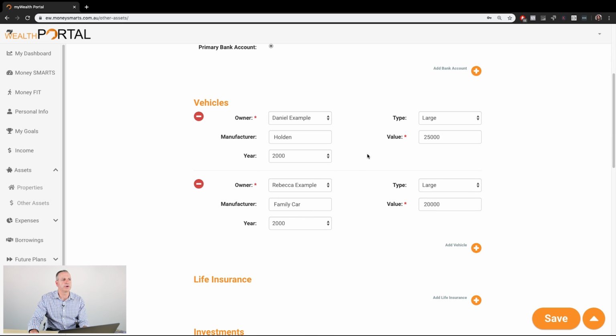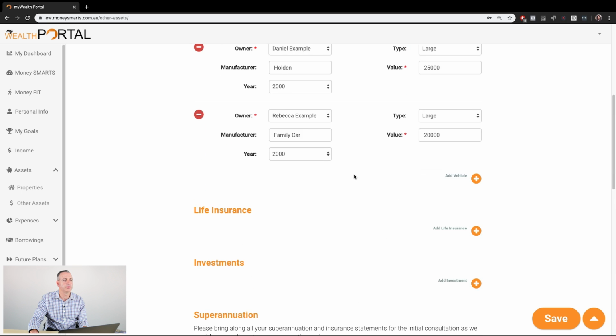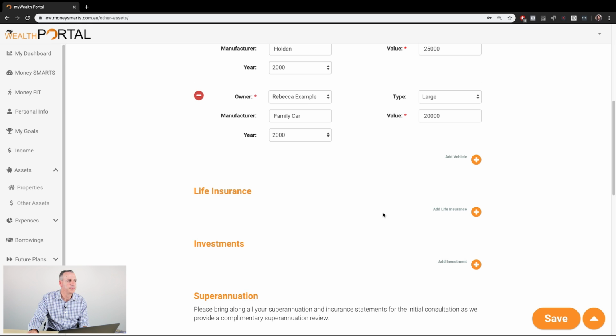Then the other assets we've got are a couple of vehicles, obviously an old Holden, not buying Holdens much anymore these days. Any life insurances, those types of things.